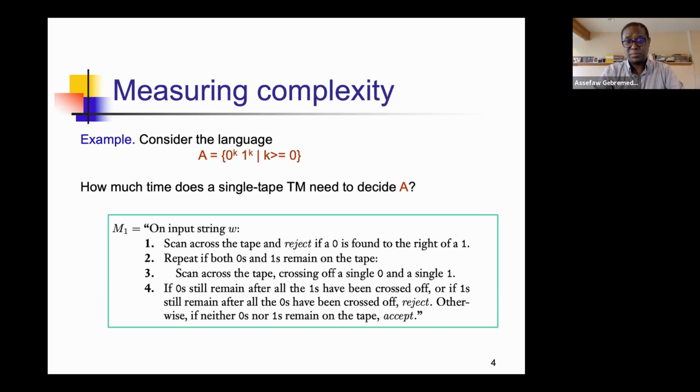And the way we do this is pretty rigorous, actually. We go around each of these steps and try to see how many things are there, how many operations are there, and then what it would cost. And so we've got this Turing machine, with this description. The first stage is to scan across the tape and reject if a 0 is found to the right of a 1, right? That will obviously not qualify to be a member in this class. Otherwise, we go to stage 2, and we repeat, if both 0s and 1s remain on the tape, as long as there is something to do, we scan across the tape, crossing off a single 0 and a single 1. That's where we're matching them up, right?